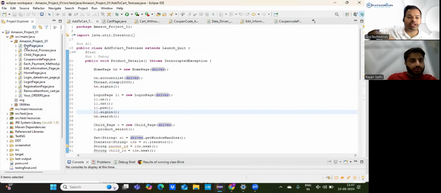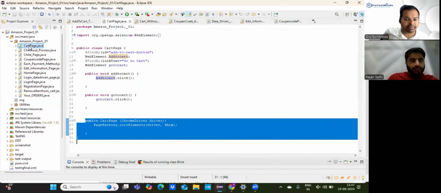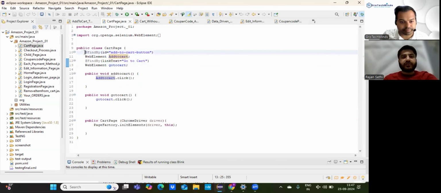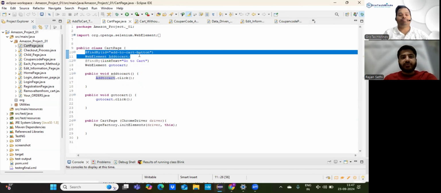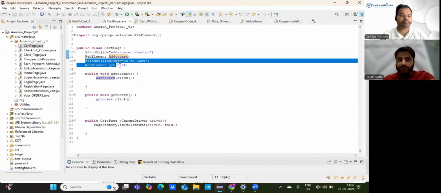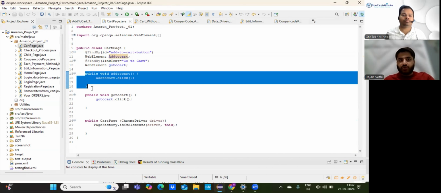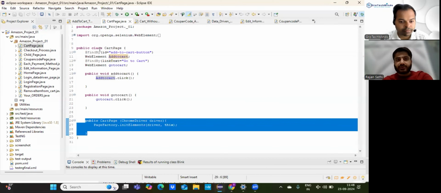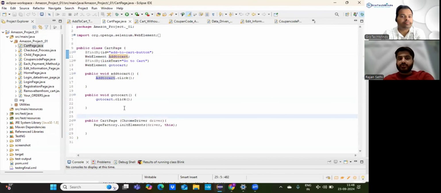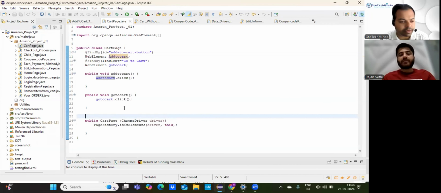Yeah, like CartPage.java. Can you explain once again what exactly you have done here? I have captured the web element here. First web element is the add to cart button, and I have captured another web element by using link text, go to cart, which will click there. For these two web elements I have created two methods, which will click the add to cart button and go to cart. After making the two methods for each element, I have written the constructor of this class, CartPage. Okay, got it.